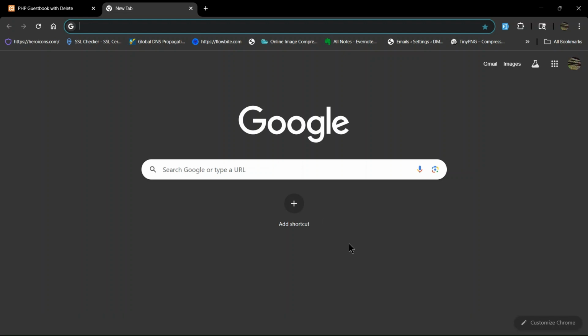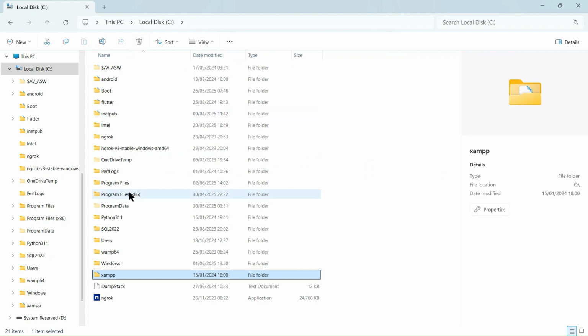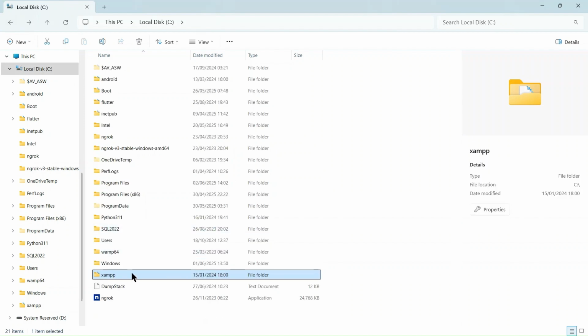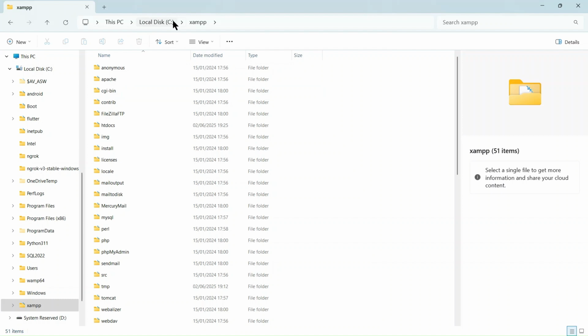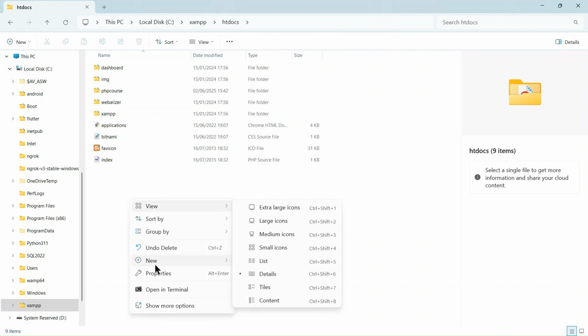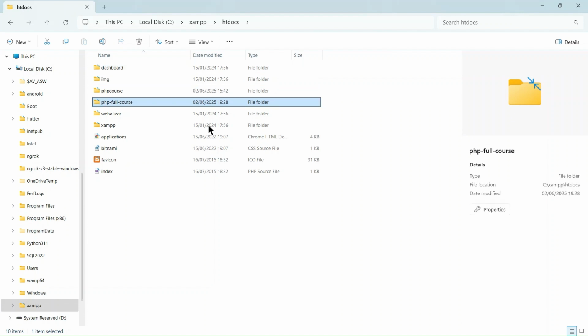So after installation and confirming that our PHP exists, we can go now to our C drive. First of all, open XAMPP, which is within C here, and open the htdocs folder. From here, we can create our site, a folder where we want to write PHP files. So we can create a folder called PHP full course.